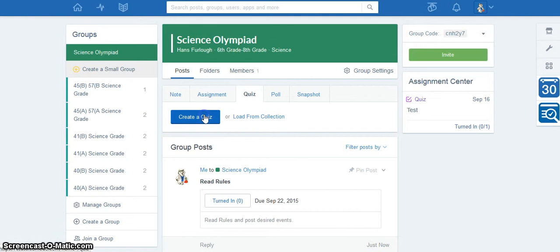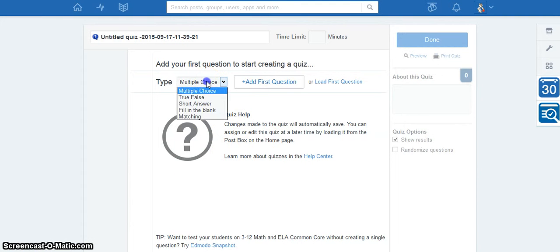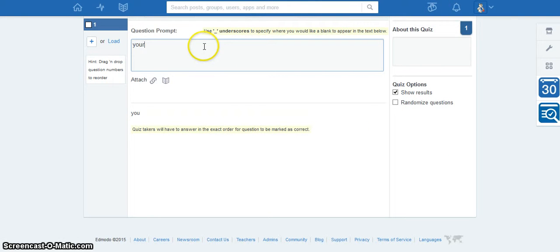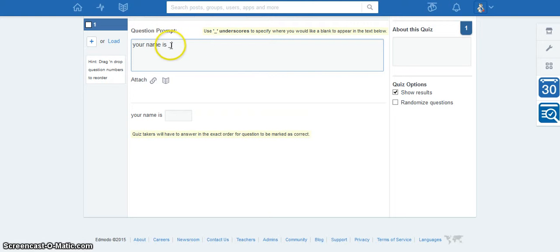A quiz, you can create a quiz. You can pick your different questions. Fill in the blank questions. You put in an underscore, and that's your blank. And then you put in the answer here. And once you submit that, this will be the answer key.